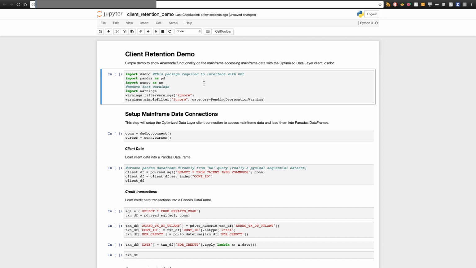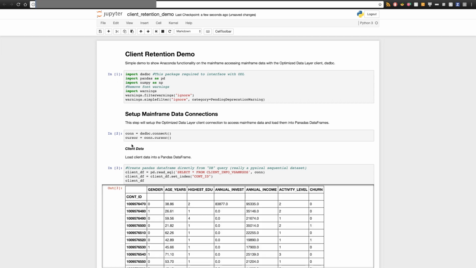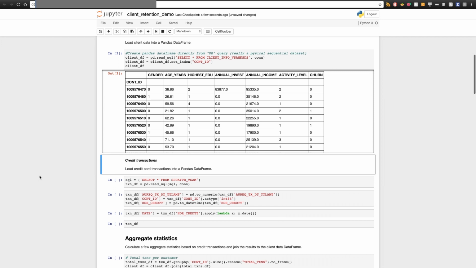We are also importing a few of the industry prevalent Python packages, Pandas and NumPy. Now that we've imported those libraries, we will load a VSAM file containing client information into a Pandas data frame using an SQL statement. Next, we will load a VSAM file containing credit card transactions into a Pandas data frame, also using an SQL statement.